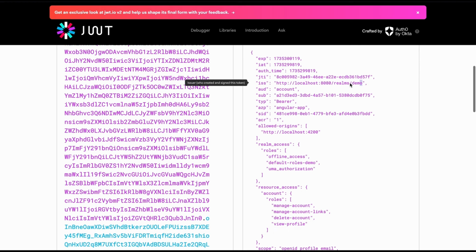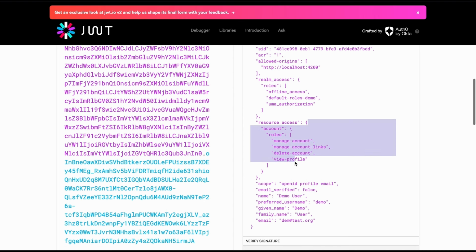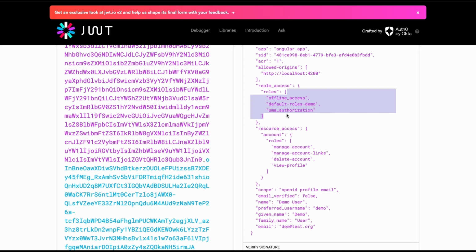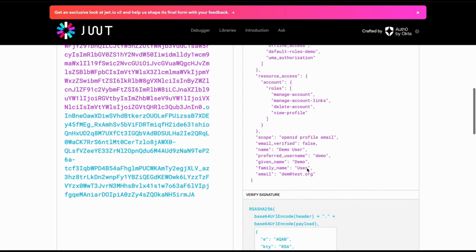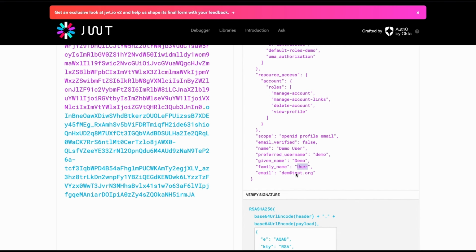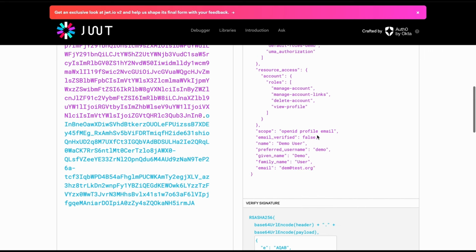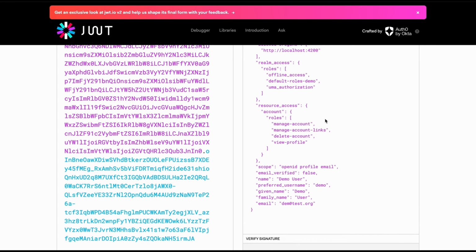Okay, now here you can see the issuer is the demo realm. Authorized party is the Angular application. Resource access, these are the client roles of this user, and these are the realm roles of the user. Realm roles are mentioned as realm access. Client roles are mentioned as resource access. Here you can see the username as preferred username, given name demo, family name is there, email is there, all the required information is there. So now the Angular application is properly integrated with the Keycloak demo realm.